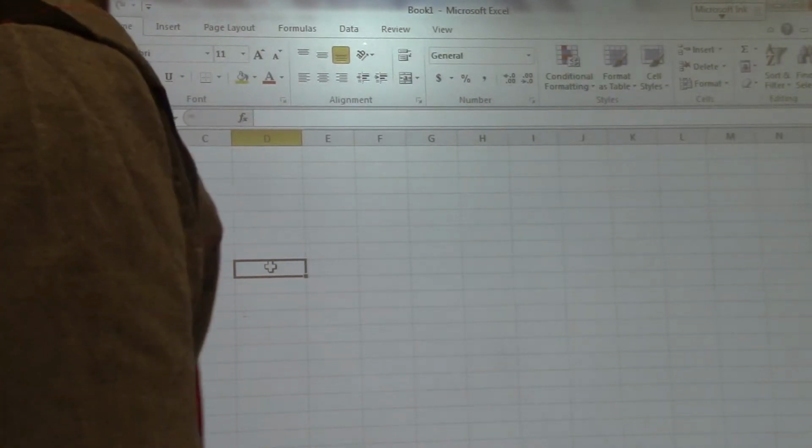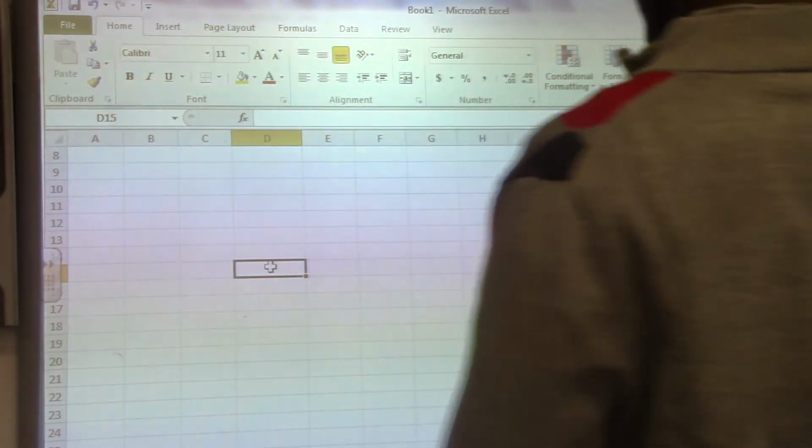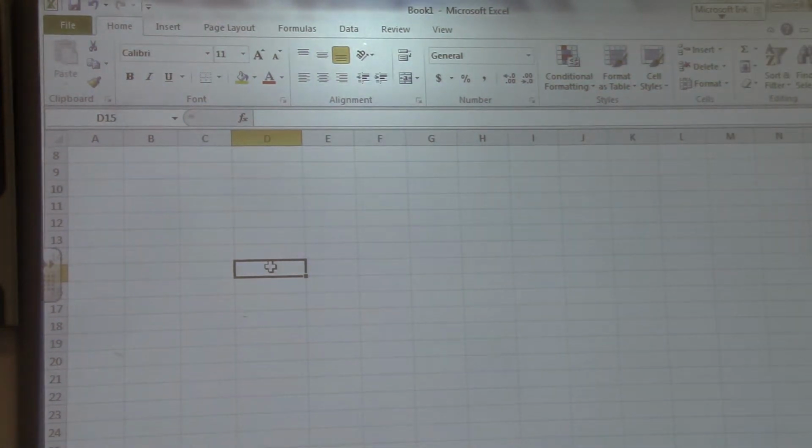In this lesson, we're going to make a bar graph using an Excel spreadsheet. I'm going to use some of the numbers that I've used before. We're going to use a test score.